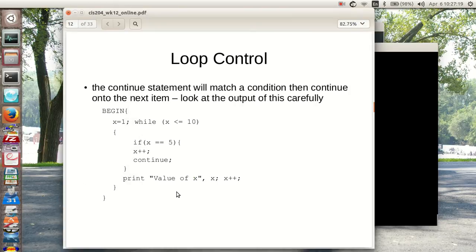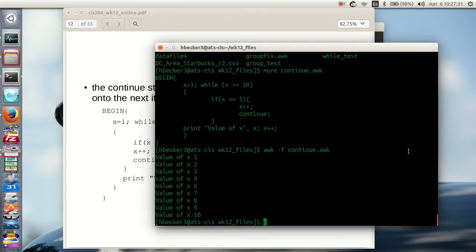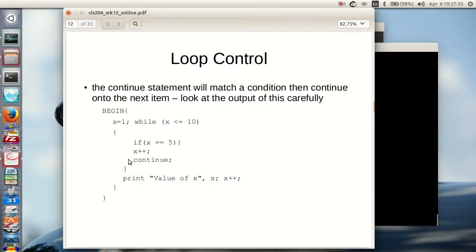Same thing's happening here. What's happening is in this loop, it looks at the value of x. If x is equal to 5, it does not print the value of x. It prints 1, 2, 3, 4. Once it found the value of 5, it incremented x to 6 and continued without processing that print statement. So that's an interesting one to have hanging around. That's a good little device.